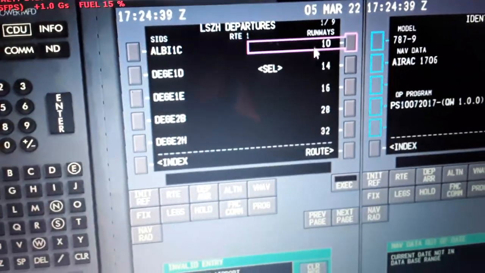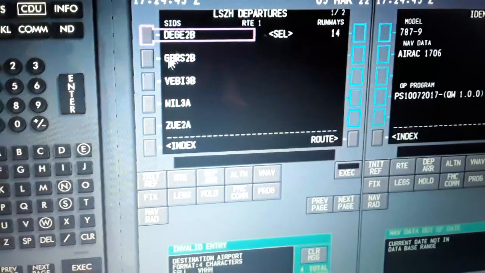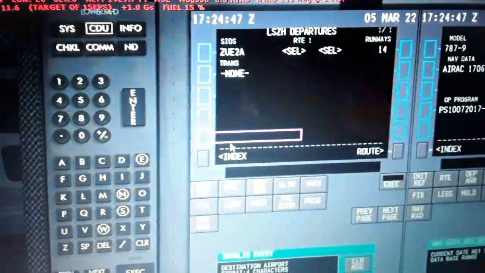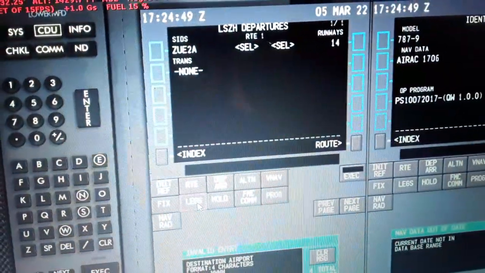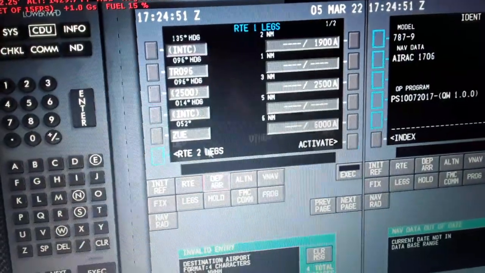Departures and arrivals. We can set departures over here, either runway 10, 14, 16, 28, 32. So we select runway 14, and the instrument departures, Zurich to Alpha. So we have also the arrivals.